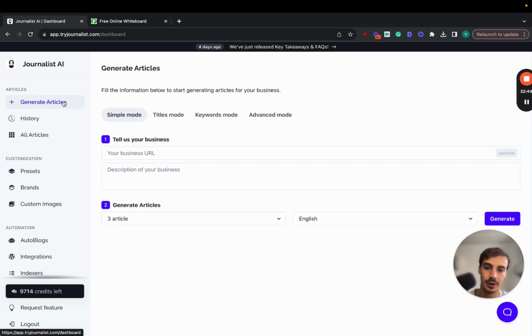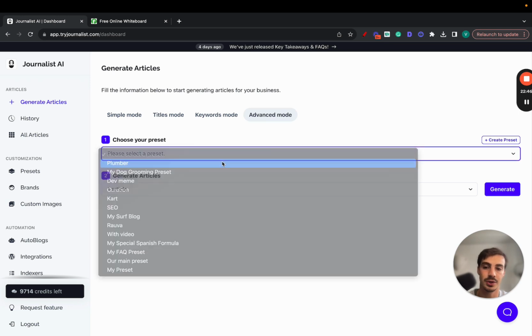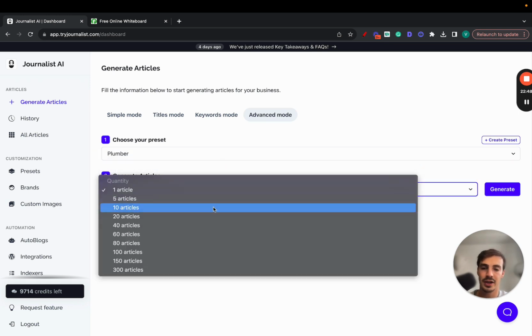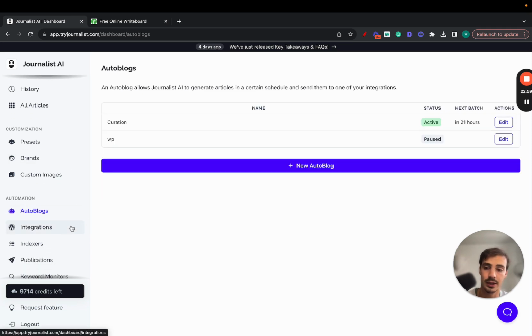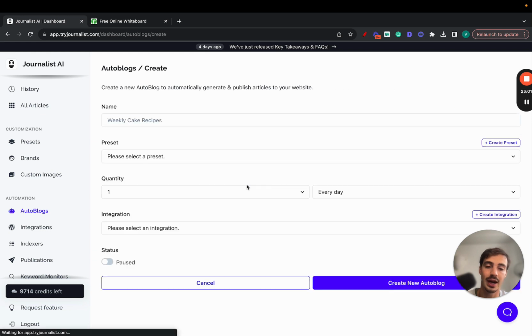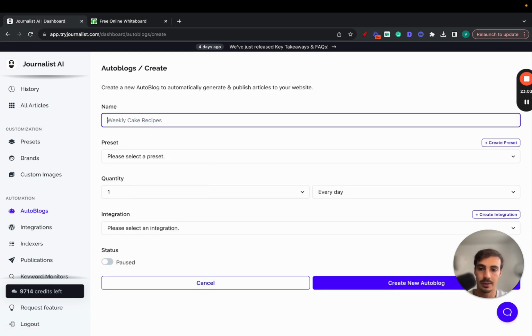Then go to generate articles, go to advanced mode, select the niche you just created, generate one or 5 or 10 articles to see what the content looks like. We give you this ability to see how the content looks, and play around with the preset if you don't like it. Then just go to autoblogs, new autoblog, and do this 100 times. Niche blog 2 out of 100.